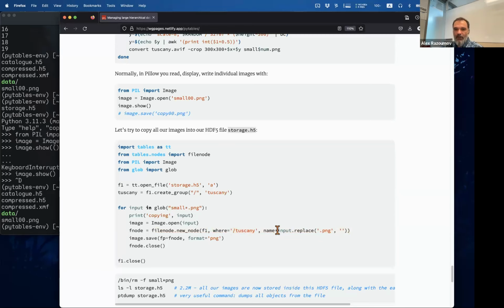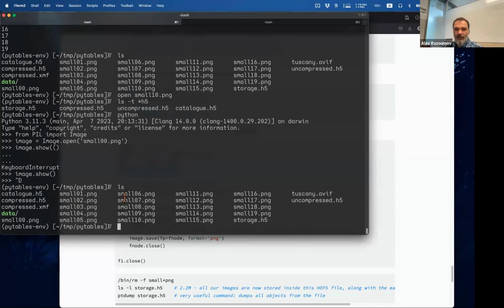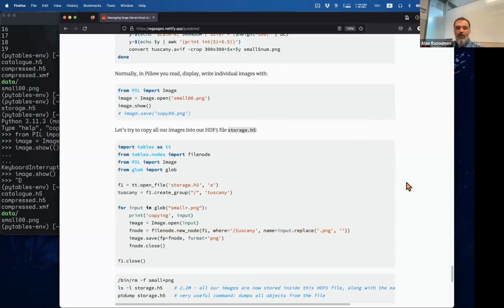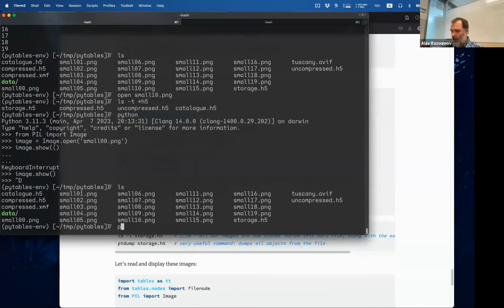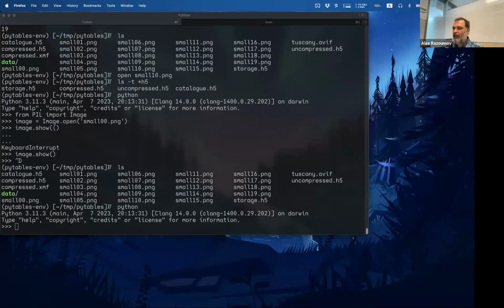And then the only trick here is that I cannot use names like small06.png, because the names of the nodes inside HDF5 cannot include special characters like dots, punctuation characters, and so on. So what I'm going to do is simply modify the name by replacing .png with nothing, so I'm going to simply call this small06 and so on. I'm going to remove all the extensions. So let me do this. Let me go back into Python, and then let me initialize all my libraries.